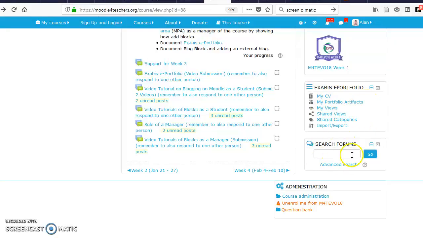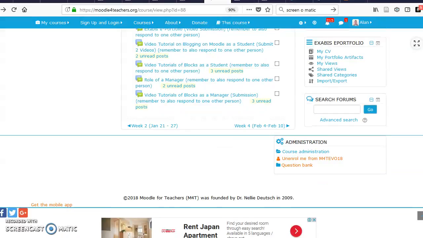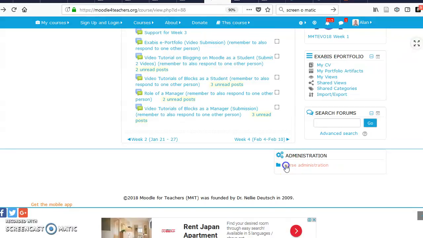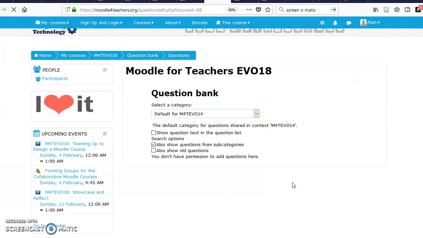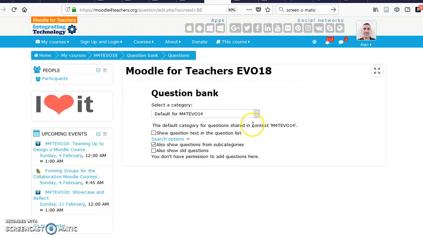And here's the search forum, to search the forum for keywords if you want to look for a particular discussion topic. And then at the bottom is the administration, unenroll, course administration. Question bank, which is default for this course.